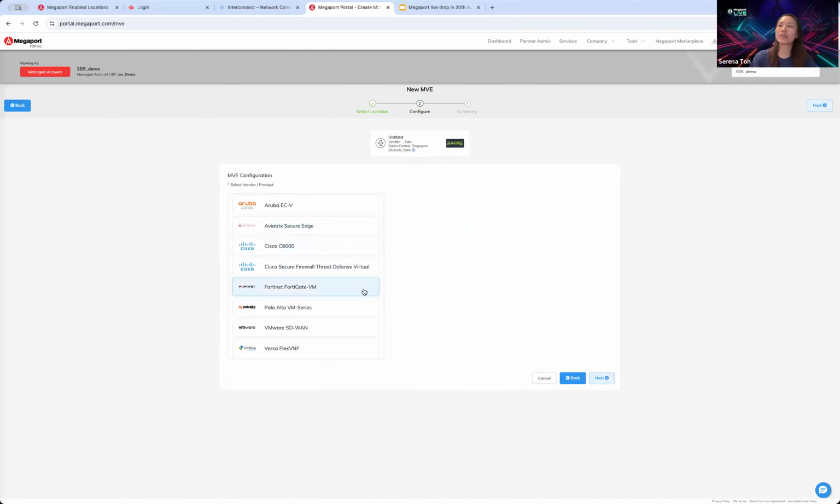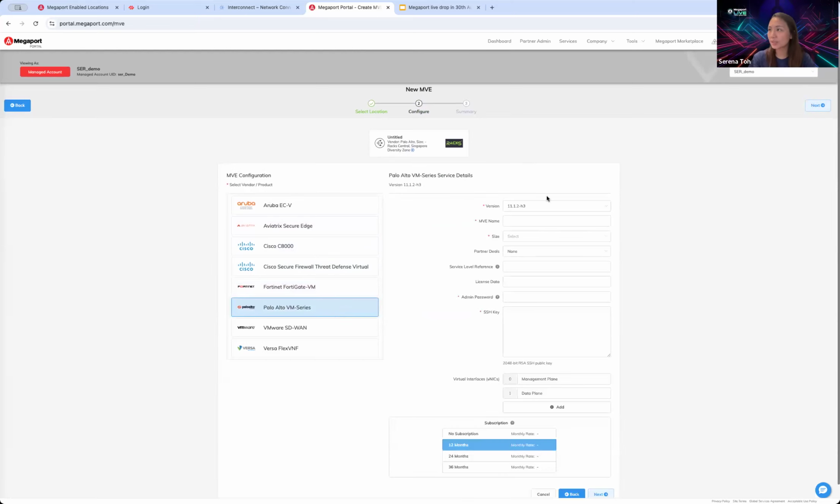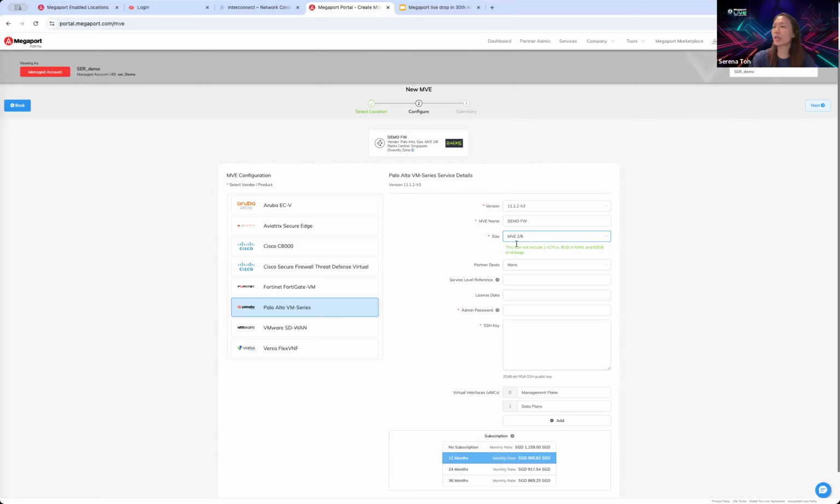Yep. So these are the list of the MVE vendors that you can choose from. For today's demo, I'm going to do a Palo Alto firewall, for example. Then I'm going to pick the version and give it a name. I'll say demo firewall. And then you need to choose the compute to spin up this MVE. For demo purposes, I'll choose the smallest compute. For the compute, please check with your vendor how much to size up for your MVE, for your firewall.